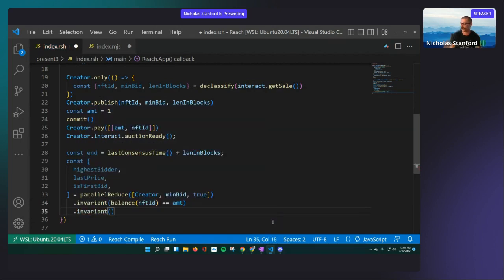We have another invariant here. Well, the balance of the contract must also hold, well, that's going to vary a little based on which bid we're on. Well, if it's the first bid, it's not going to have any balance, right? But if it is not the first bid, so this is a ternary operator, right? If it's true, 0. If it's false, give me this value. Well, it's the last price.